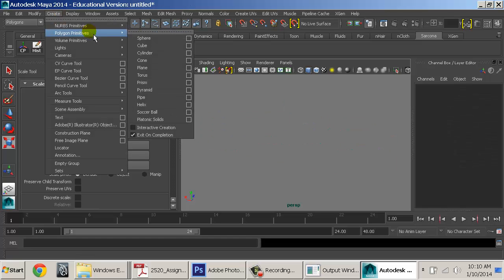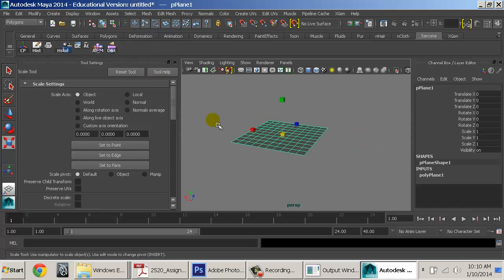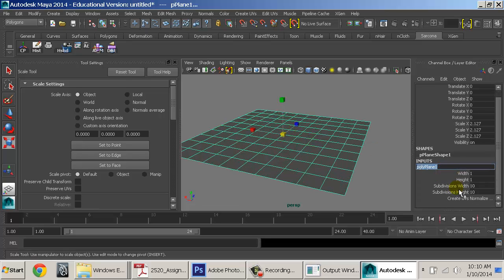Okay. Also, like here's a plane. It's going to look exactly the same.